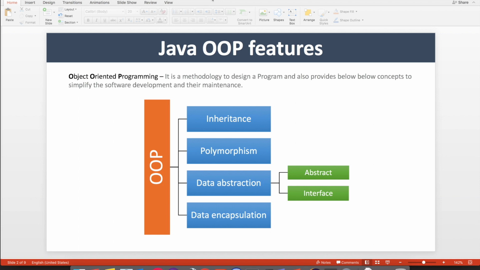The next thing is data abstraction. Data abstraction is basically where we focus more on the planning rather than the implementation. You set a few rules, or kind of guidelines, and then you have to follow that at a later point of time. We will see more about that.